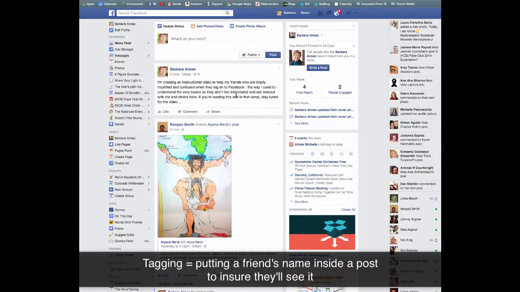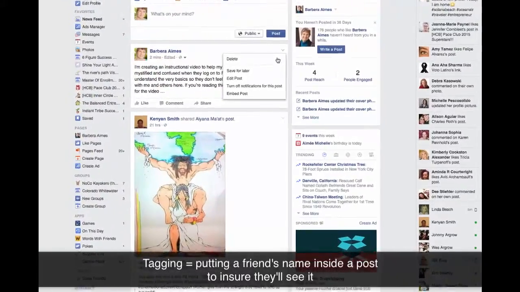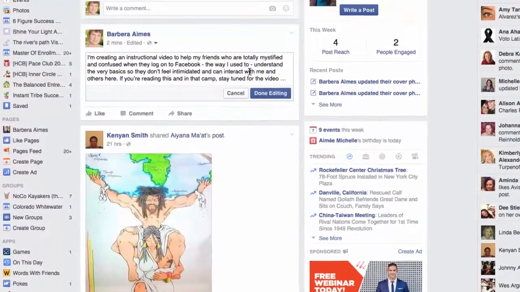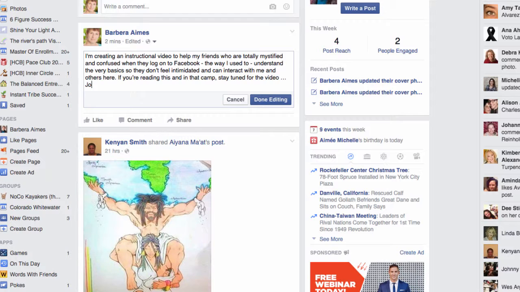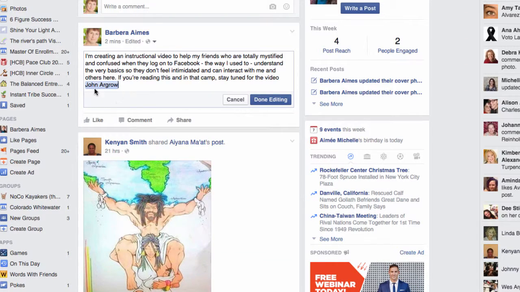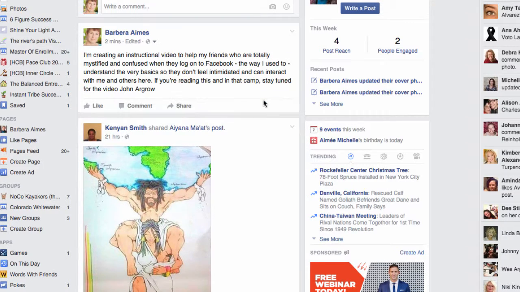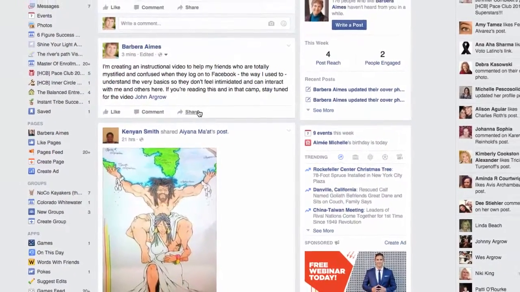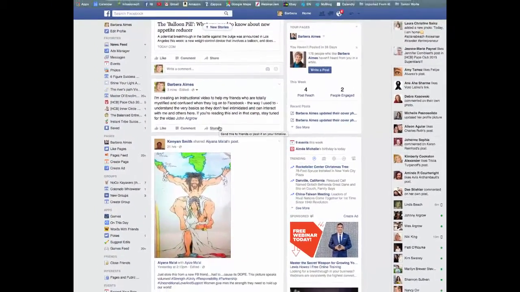So if I want to make sure that somebody I know sees this post I just did, for example, let's say I want to make sure John sees this. So I'll edit it and I'll start typing in his name. And you always start with a capital so that Facebook knows that it's a name. And I'm going to type John, and then you see a list of all the Johns that I'm friends with drops down, but I want John Argro to see this. So I'll select that, and you notice that his name turns blue. The full name appearing, his name turns blue. So then I go done editing. Now this will absolutely appear in John's news feed, and he'll get a notification up here that he's been tagged.